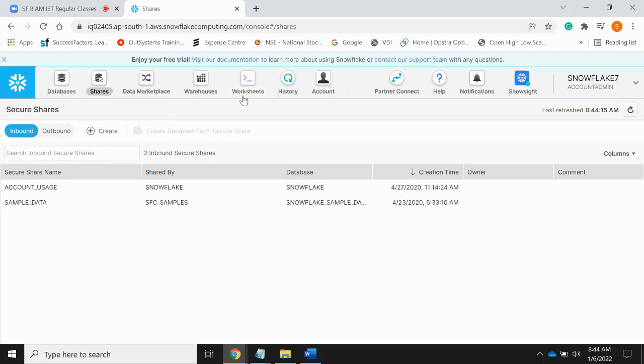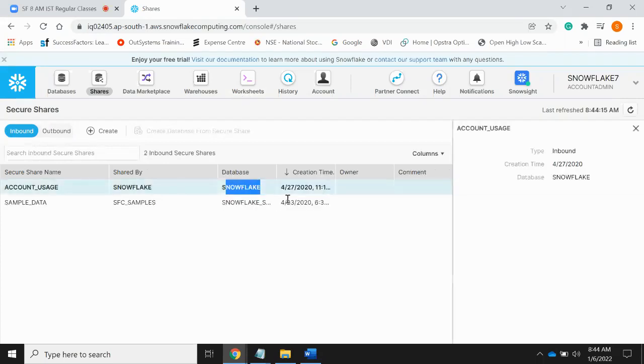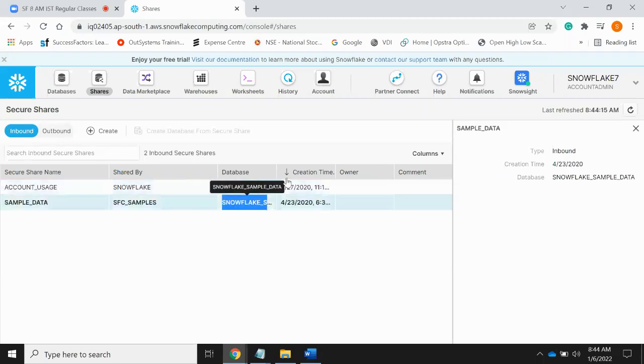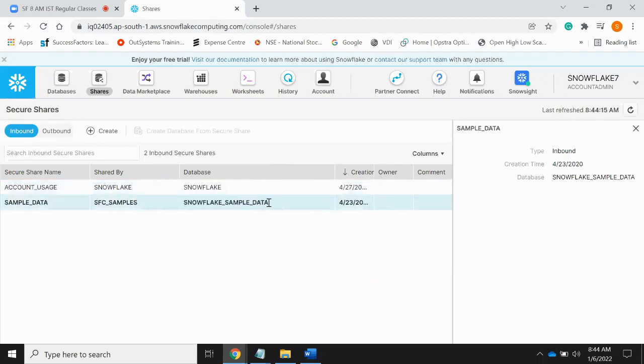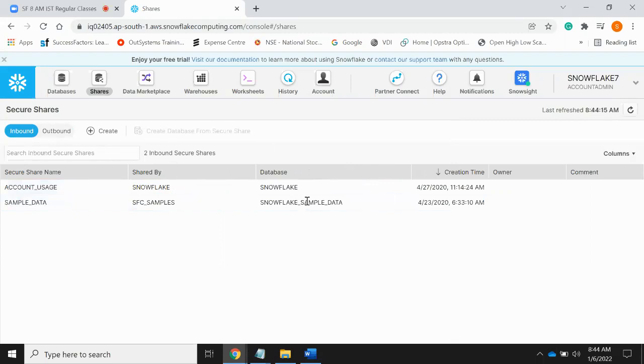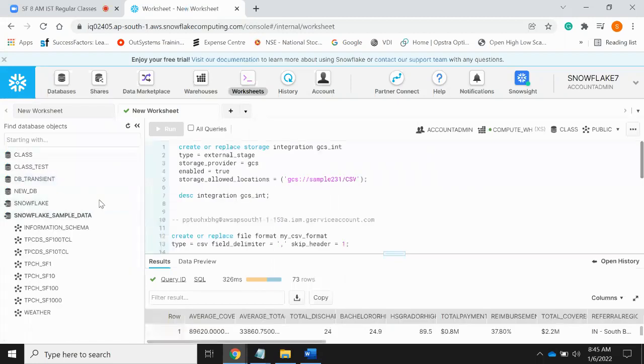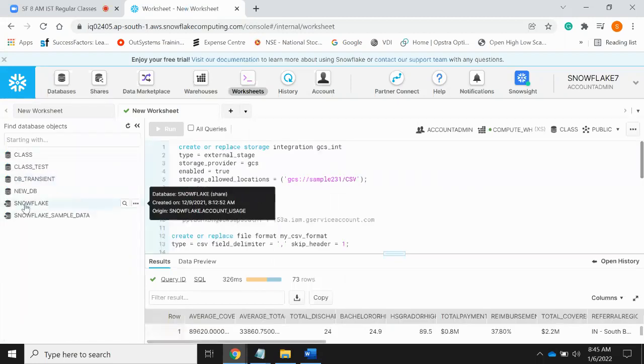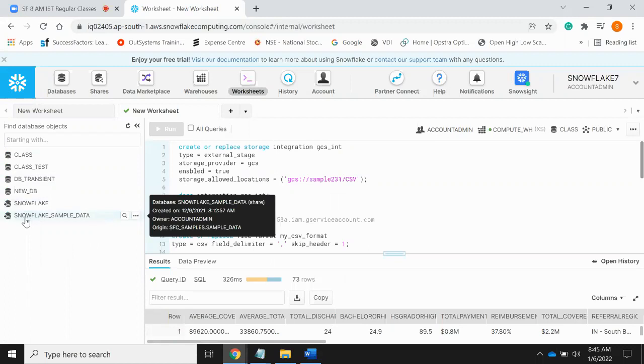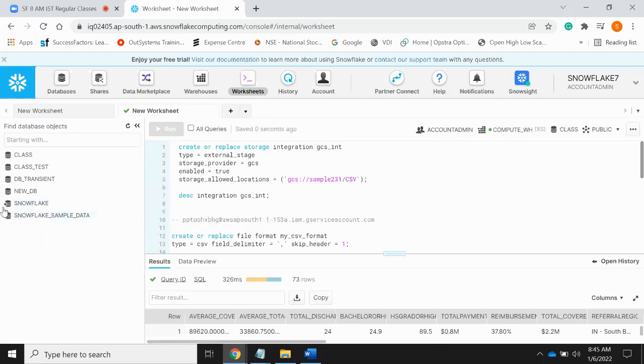If you observe, we have the Snowflake database and then the Snowflake sample database. These two things are available by default in our account when you create a trial account. Now, if you come to this worksheet, you can see the Snowflake database and the Snowflake sample database. Observe the icon here. These two are shared.